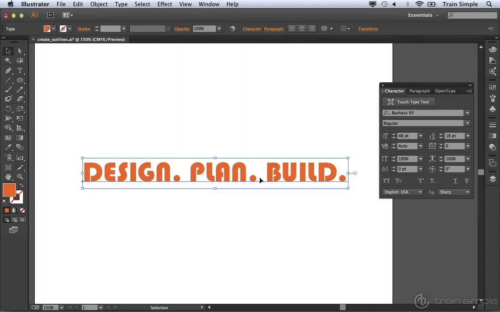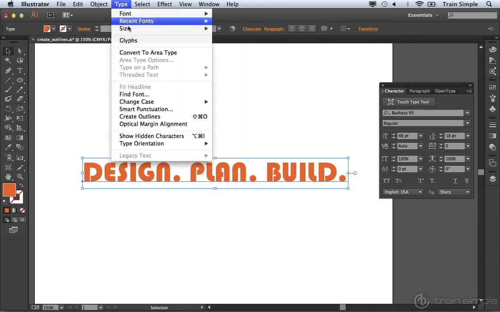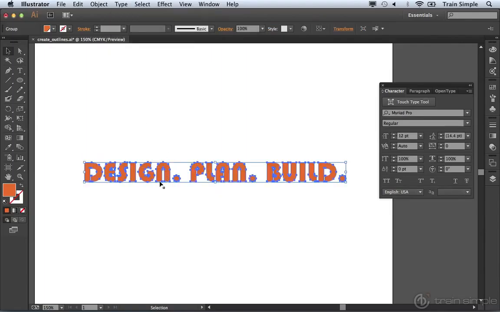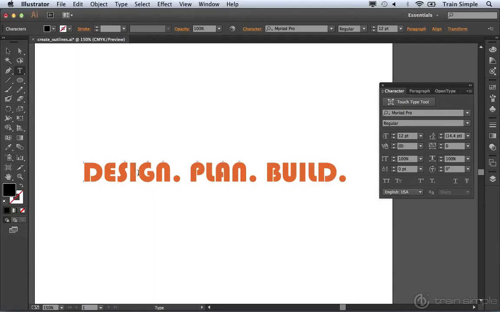I have this text object selected. With it selected, again, you can come up to the Type menu, and from there you can choose Create Outlines. Now when you do that, you'll notice you see all the vector points for the individual letters. However, if you come over and choose the Type tool, if you try to change a character here, you can't. You lose that editability. But you gain a lot of control.